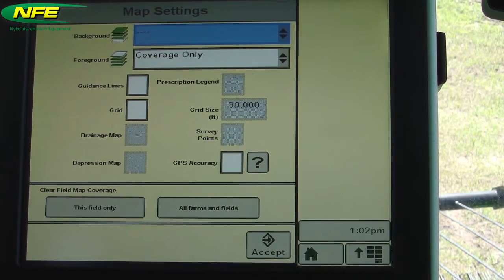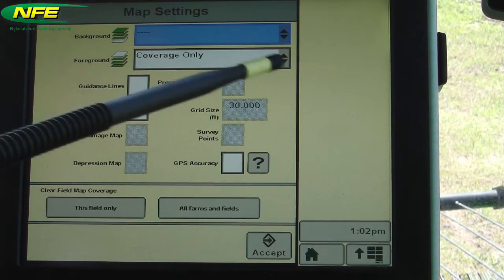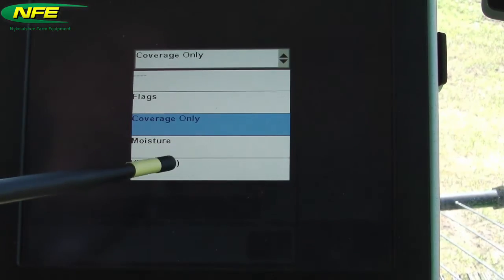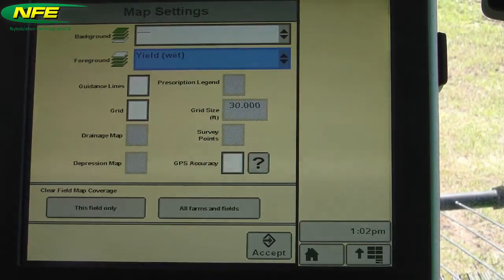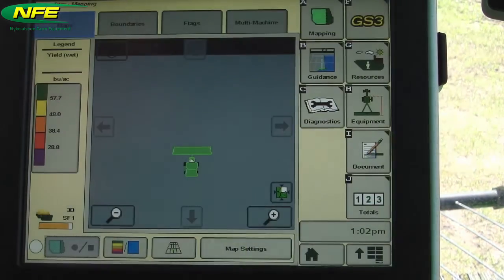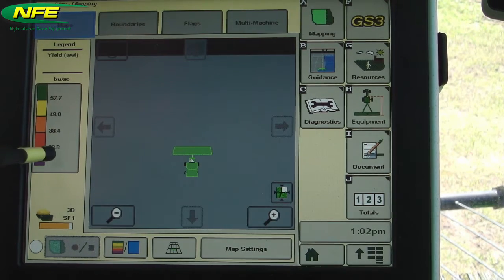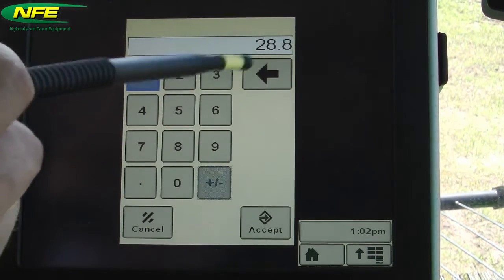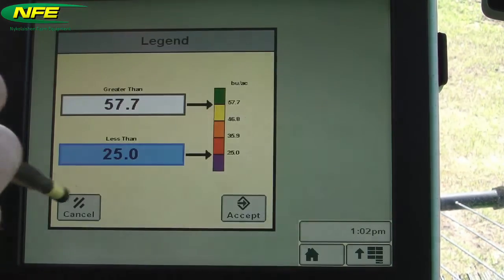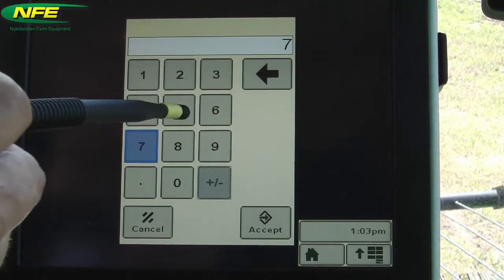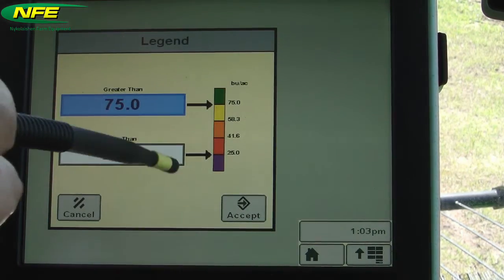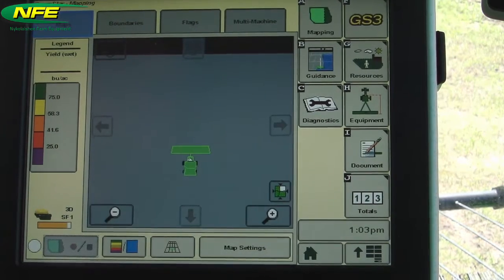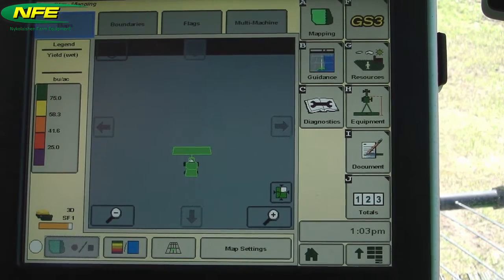Okay, so now all our harvest stuff is getting set up. The next thing to do is change our foreground. So we'll go coverage only, and we'll change it to yield. And we'll go accept. Okay, off to the side we have our bushel to the acre, so we can also customize this. So greater than and less than: less than we can go 25, and greater than put 75. We'll hit accept. Once you start combining, all these colors will represent what kind of yield you're getting.